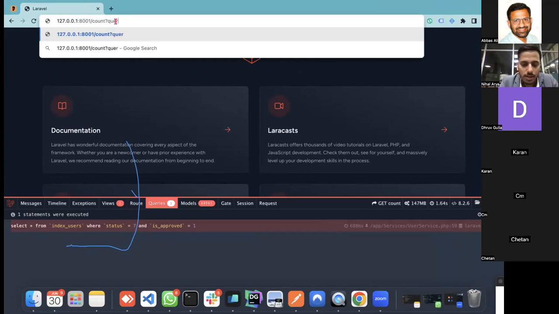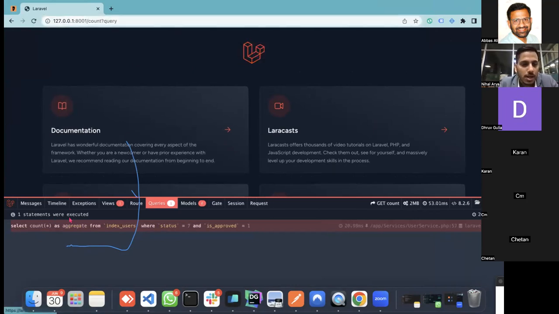If I write the query here, the query has now changed: select count asterisk from users where status is 7 and is approved is 1. Now this is taking only 20.99 milliseconds. The response has improved and memory has improved. Now it is taking 2 MB; earlier it was taking 147 MB.